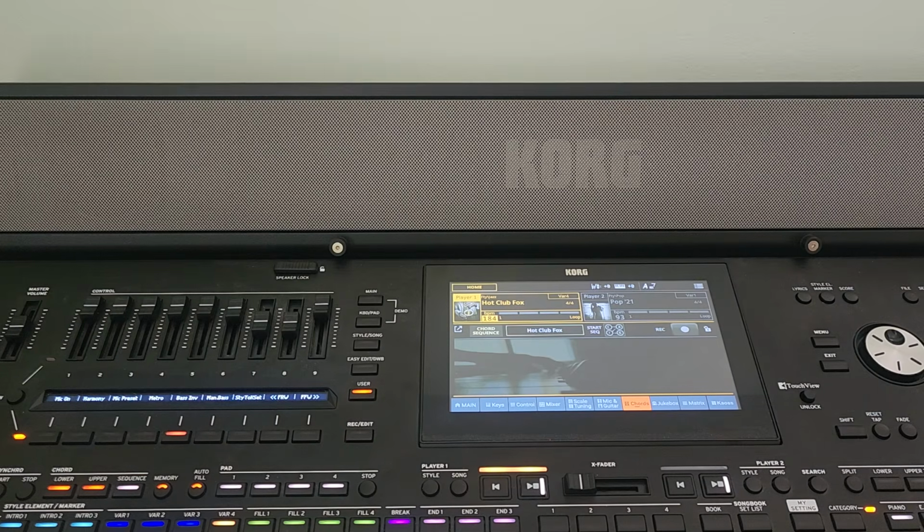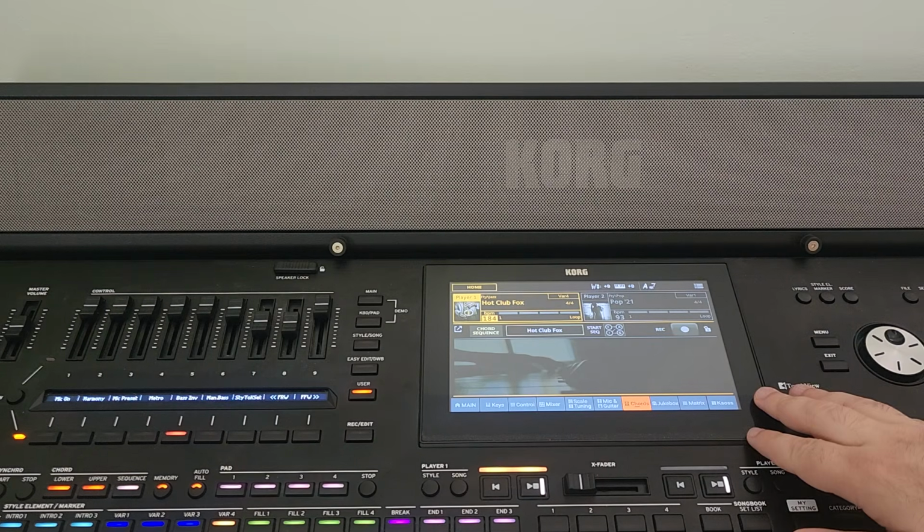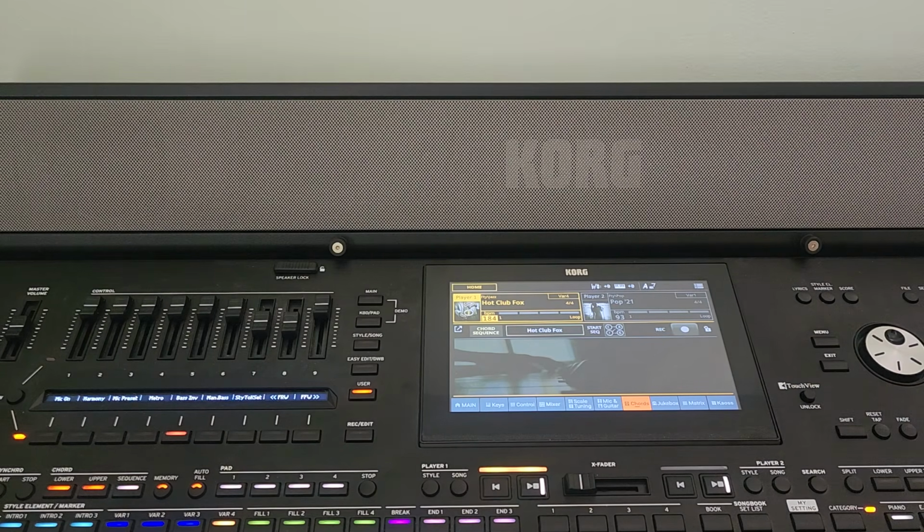Hello guys, I'm Mark and this is my Korg PA5x. I'm using this Korg mainly at home for over 1 year. Before that I used to work with Yamaha quite a lot.